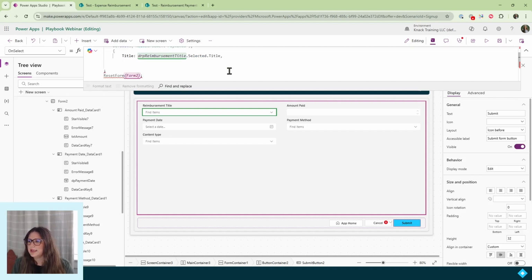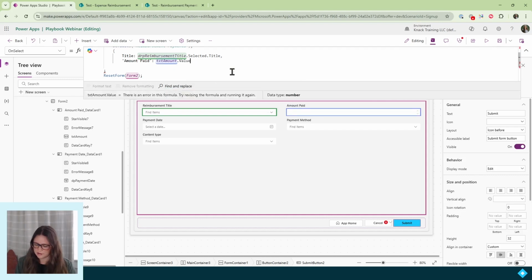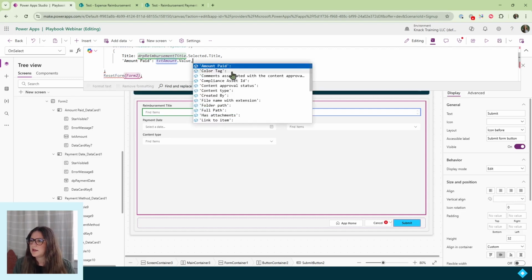And we'll go ahead and go with our next amount paid here. So I start to type in the word amount and I can see amount paid. And I'm going to go through just like I did with my title. So this is a text amount and we want to put a dot and we add the value of this. Put a comma. You may have noticed that when I typed this that it didn't give me much help in the way of drop downs like this.